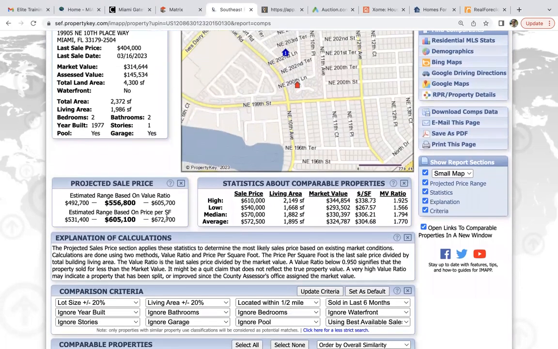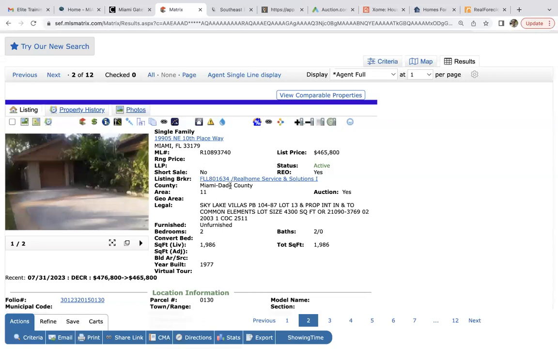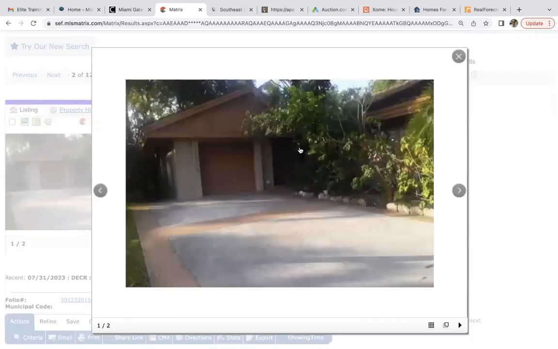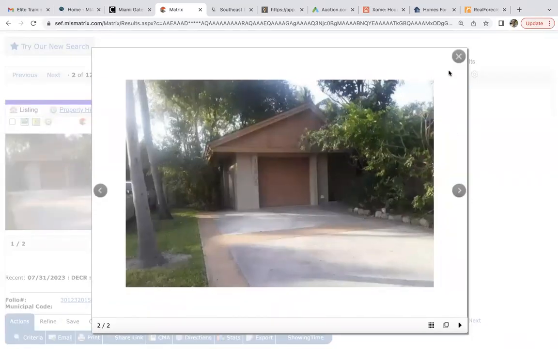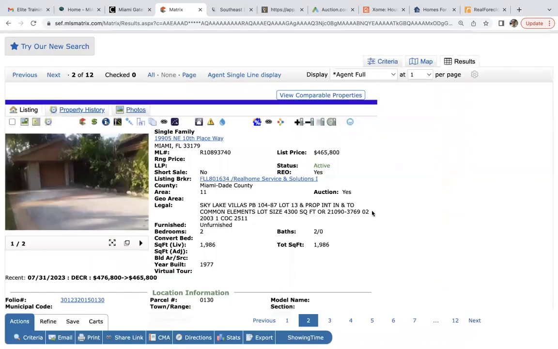Clicking on find comparables, you will see this property has a few comparables in the area, bringing its value between 531 all the way up to 672 with an average of 605. Once again, it is for sale at 465 with only a few pictures. All right, once again, a property that is for sale way below its market value.